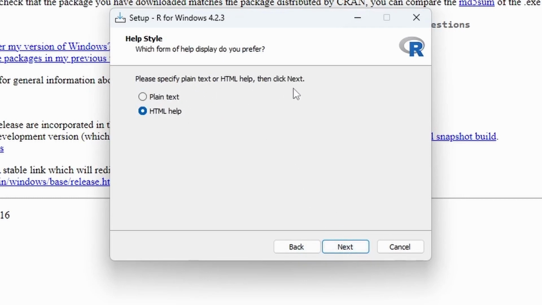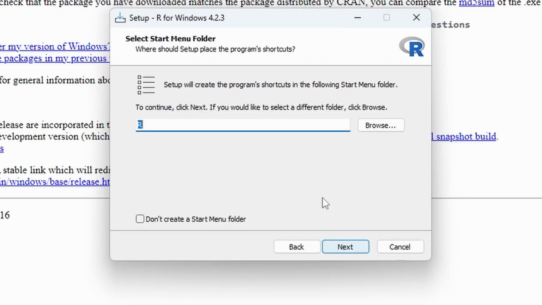Please specify plain text or HTML help. Plain text help is old school, like from the 90s, basically just text files. HTML help will be interactive and have links that you can navigate, so it will be easy to use. We'll leave HTML help checked.